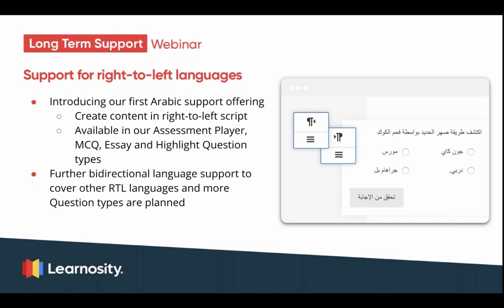We view these as the basic building blocks for people getting started with this content, and we will be bringing further bidirectional language support to cover off testing for other RTL languages and more question types as planned.